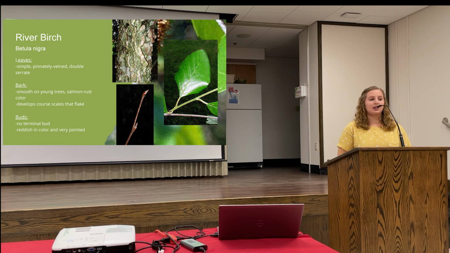Okay, so moving on to river birch. These also have simple leaves, and they are pinnately veined. So the veins extending from the midrib go to the outside of the leaf, instead of, remember the dogwood that had those droopy rainbows that go to the top of the leaf. And these are double serrated. So even their teeth have teeth, kind of like sharks.